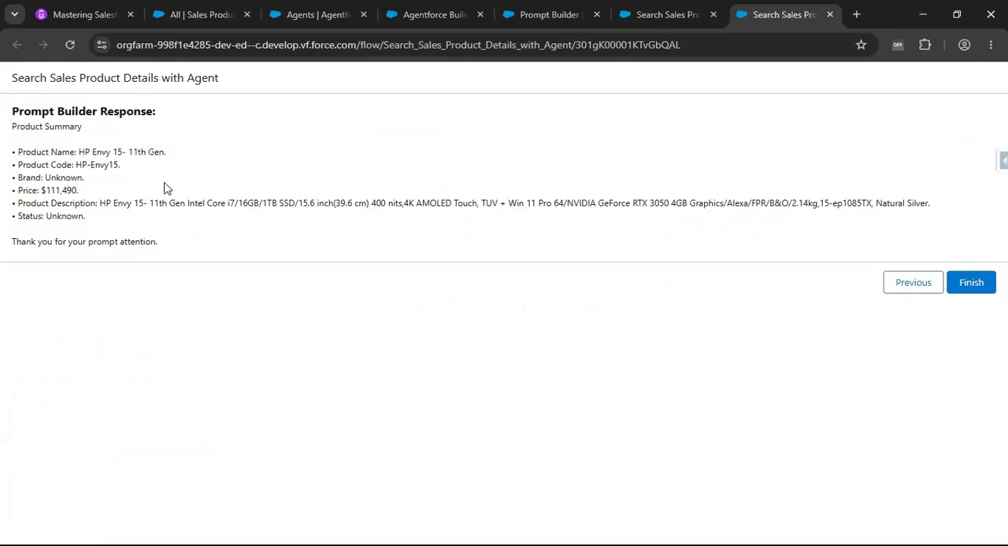So this is the way we can invoke agents from flows and how to invoke the prompt builder from flows. Depending on the requirement, we can work with agents and prompt builder together. I hope it's clear how it was implemented. Stay tuned for more real-time scenarios.